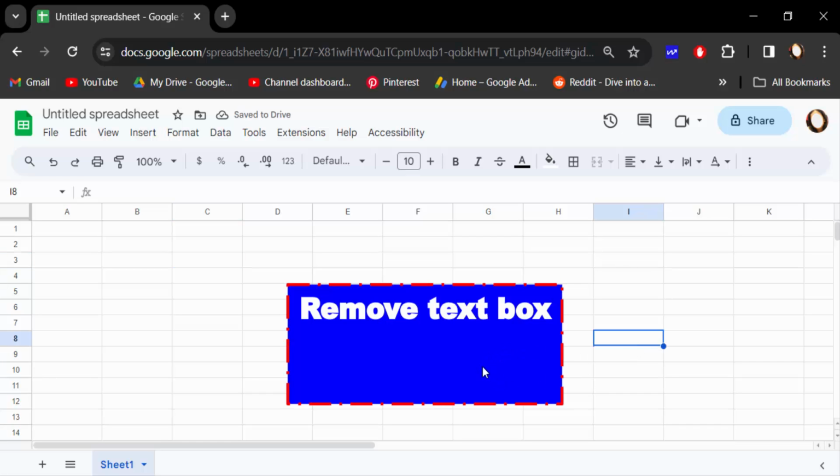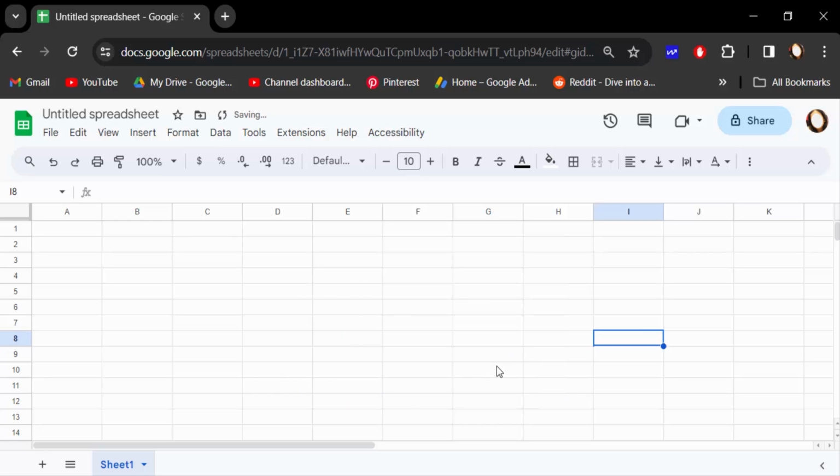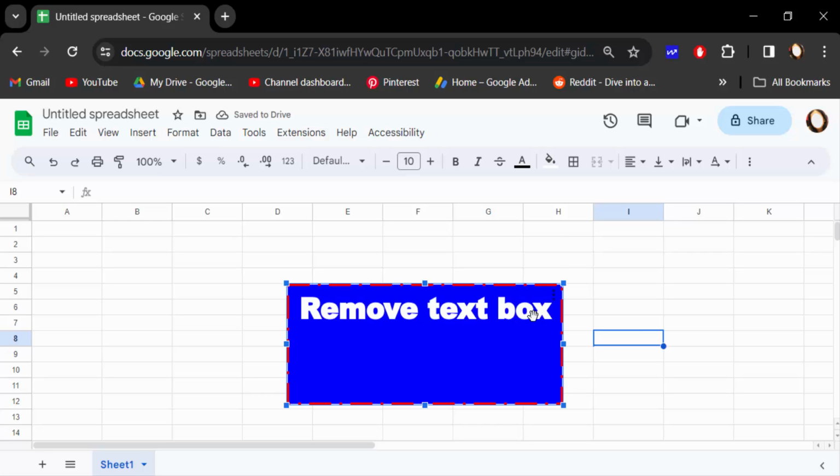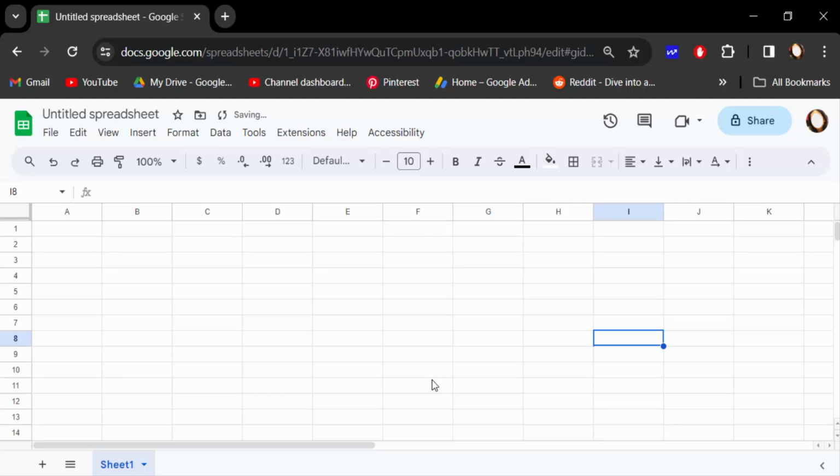First you have to select this text box, then press the keyboard delete key, and when you press delete, it will be deleted. It can be deleted in another way. Just click on these three dots and find delete here. So it's a very simple way to delete this text box.